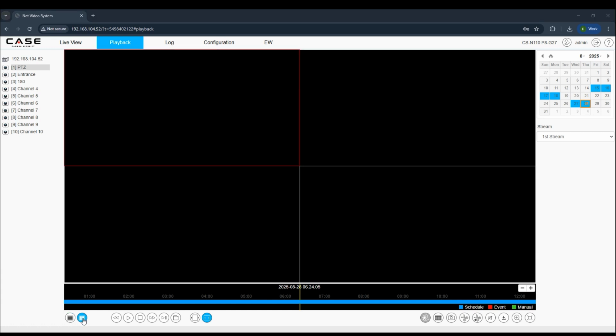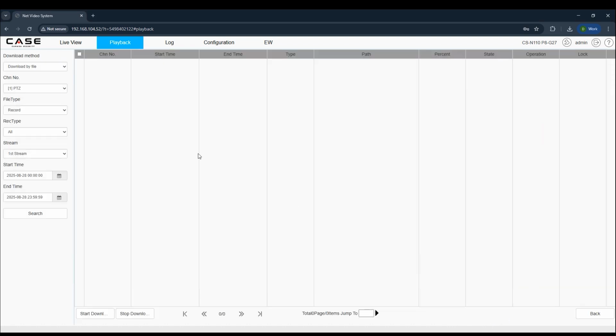Again, you can do 4 cameras at the same time. Slow forward, fast forward. Take a snapshot, crop a part here to the camera if the microphone is enabled, or have a download. We can download by file or by time.